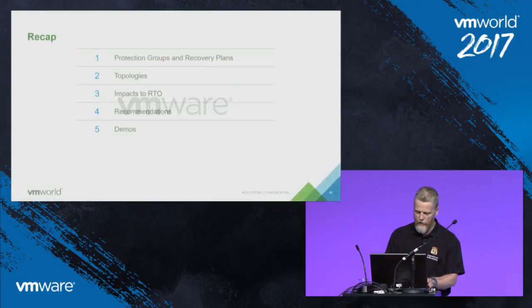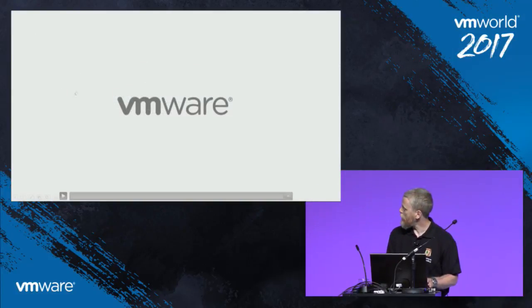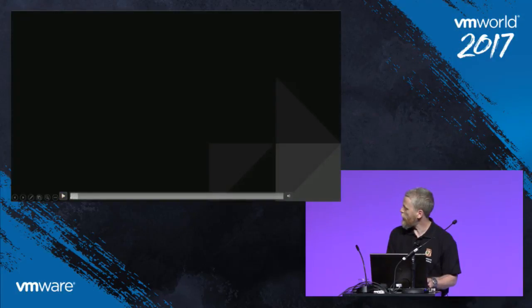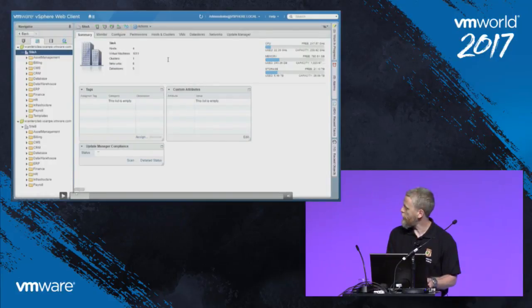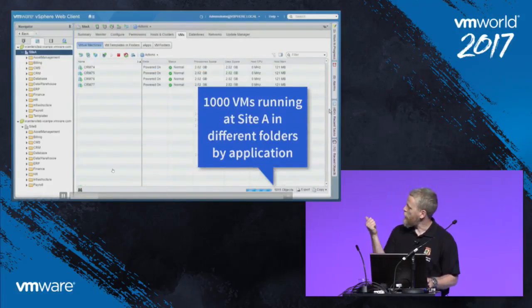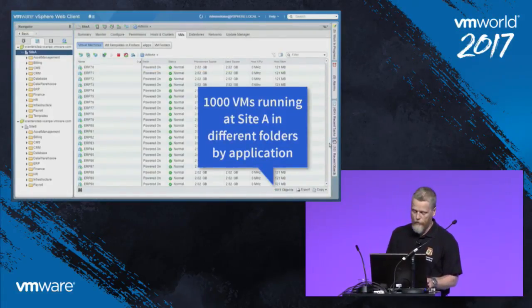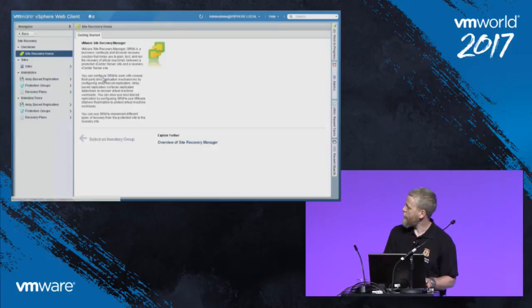So this next one that I want to show you, whoa, that was not what I wanted to do. Next one that I want to show you is kind of an example of some of the cool things that you can do with SRM. So this is in my lab environment. I've got 1,000 VMs. This is all running on a four node vSAN cluster. I've got those separated out by different application types.